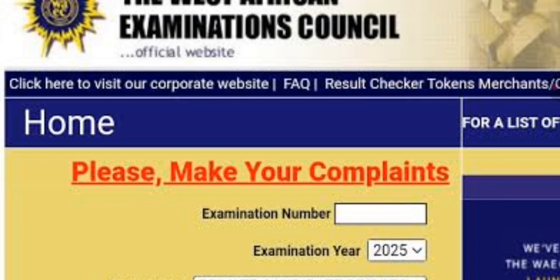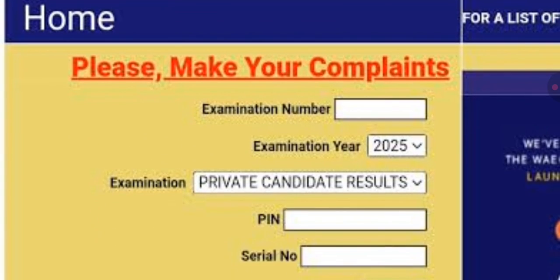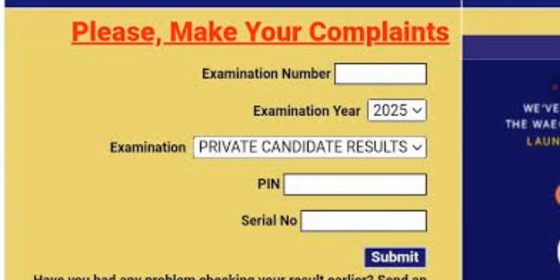This is what I'm talking about. Here, once you click on that link, waecdirect.org, waecdirectonline.com, you will see a page like this. You come here, put your exam number. You can see the year. You put the year. If it is not 2025, just click on the year, select the particular year.